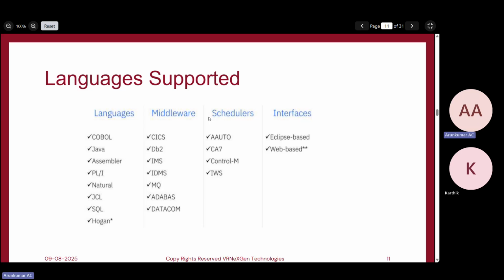So all these languages are supported by the ADDA. You can even pass a Java program for doing the analysis. Assembler, PL/I, everything, Hogan, and middlewares like MQ, ADABAS. So all kinds of databases and middlewares and schedulers, you can use any schedulers, and interfaces like web-based or Eclipse-based interfaces can also be used.